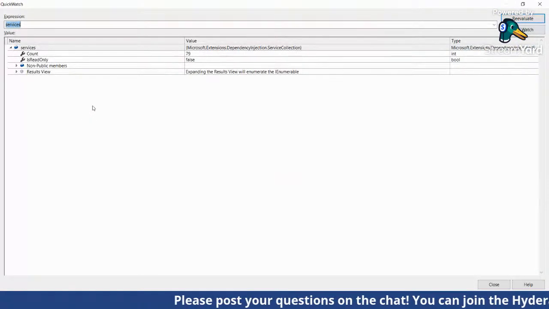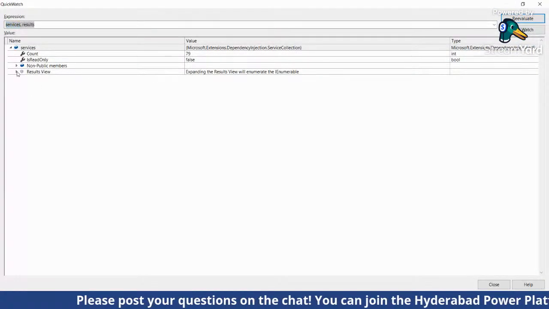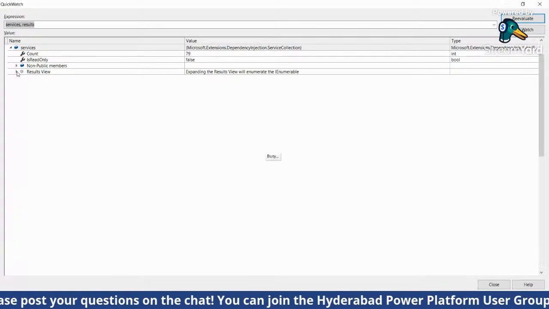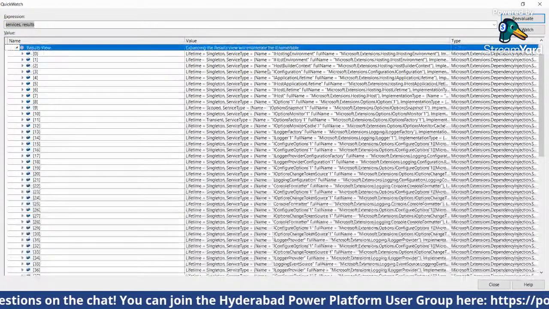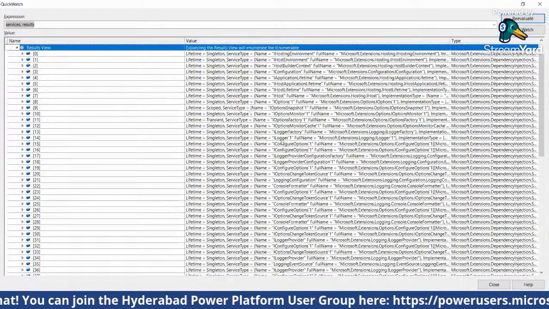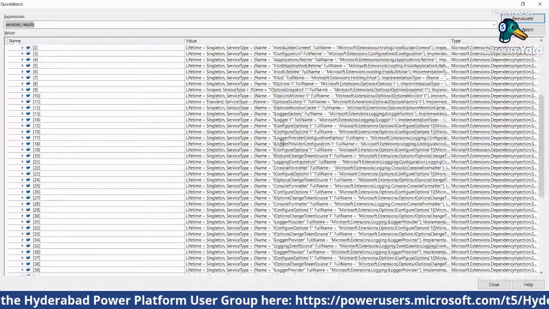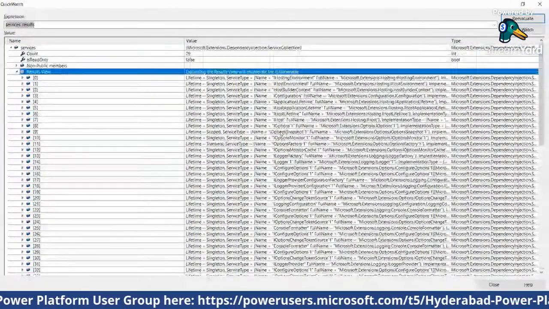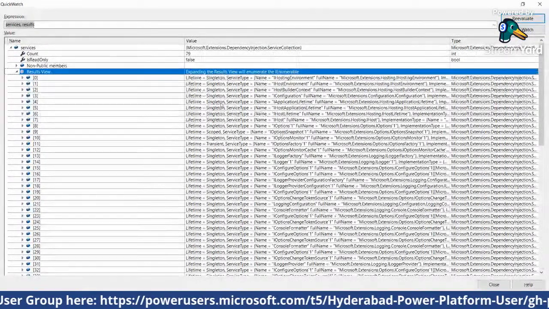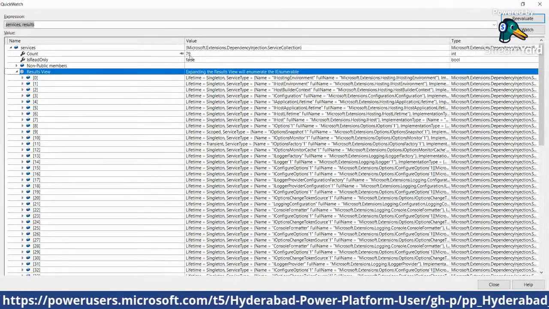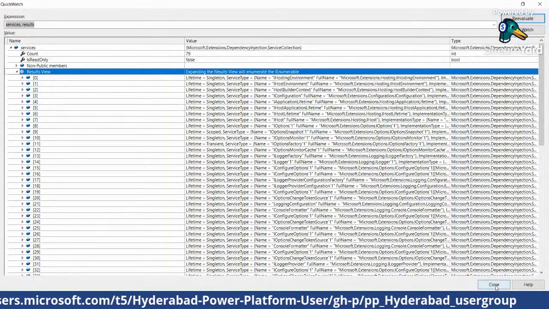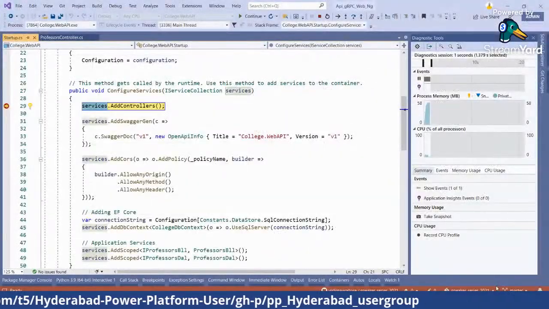If I come in here, this is called the container, the service collection, for dependency injection. If you come and see iLogger, it is here. So there are some dependencies which come out of the box. Right now we have 79 dependencies.